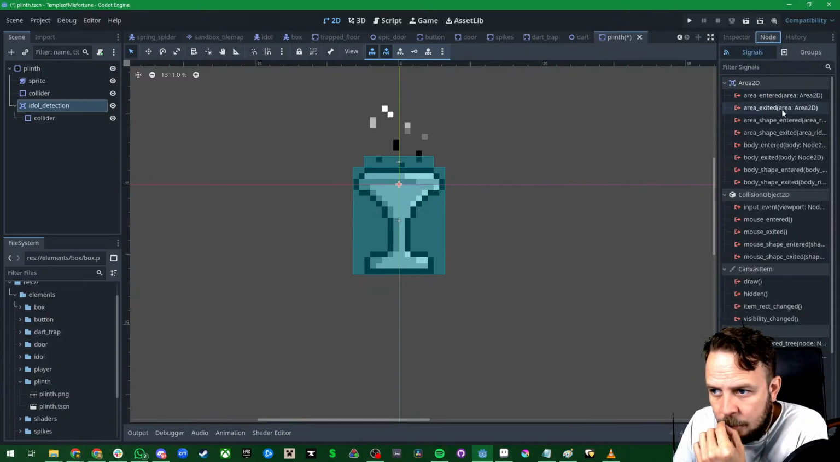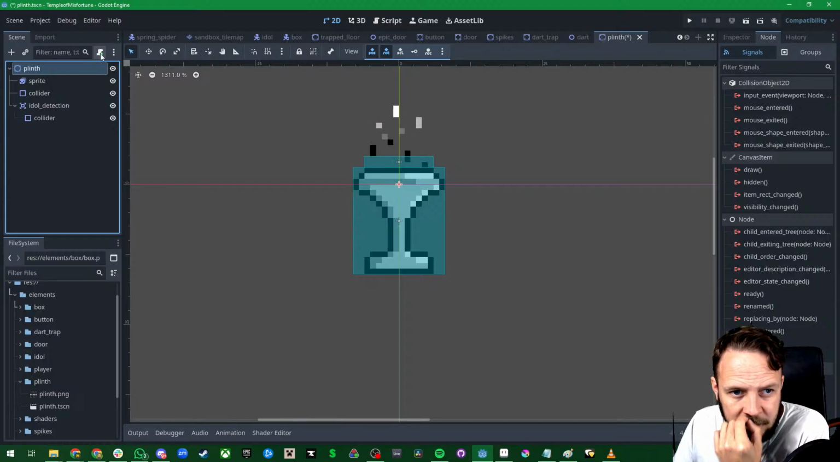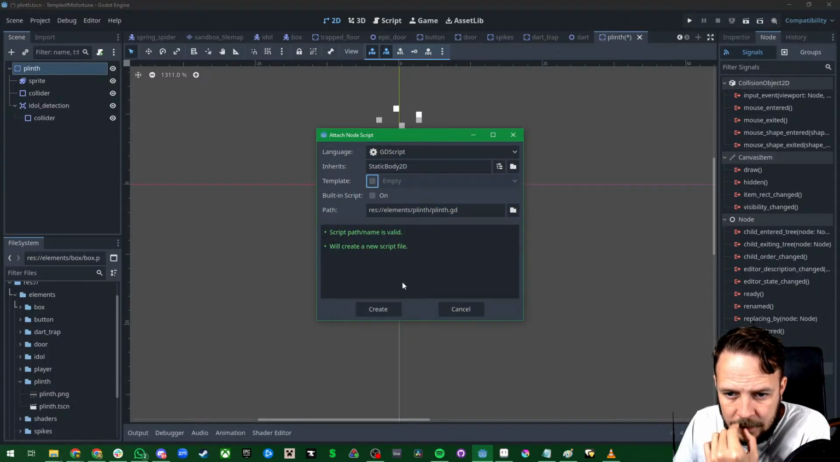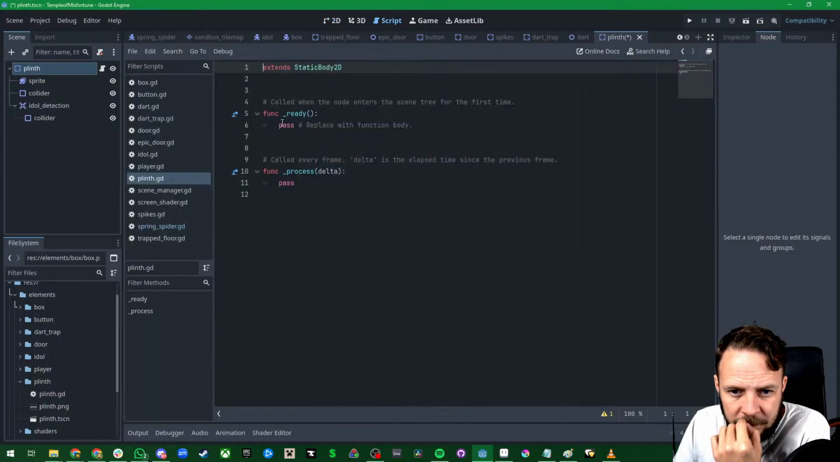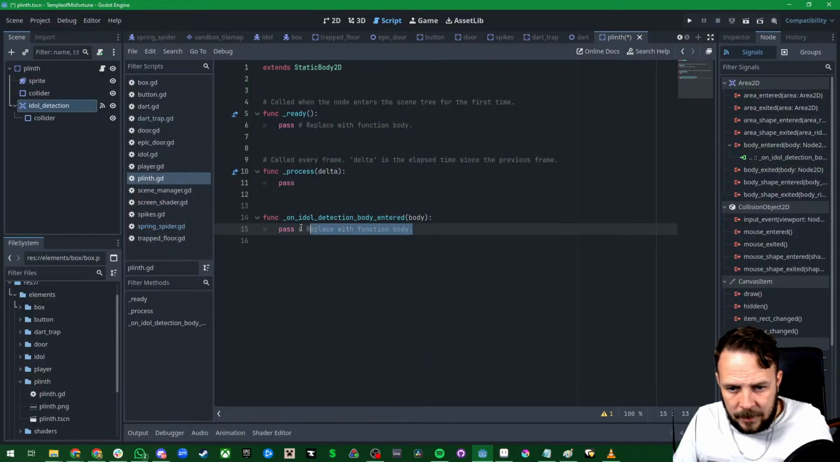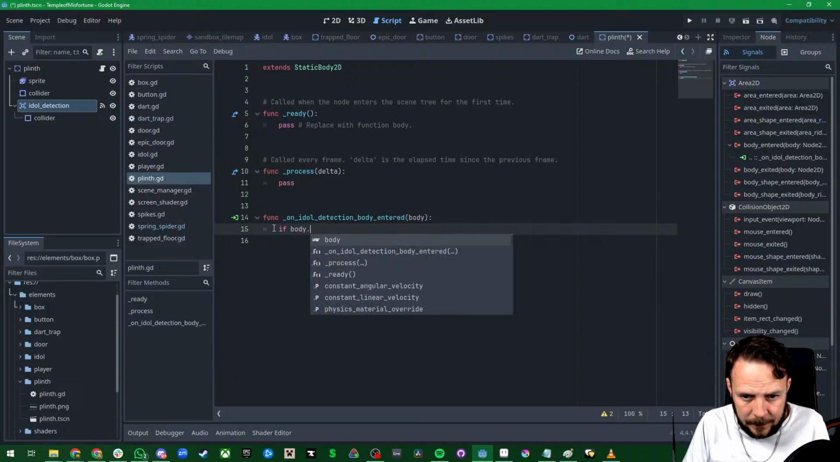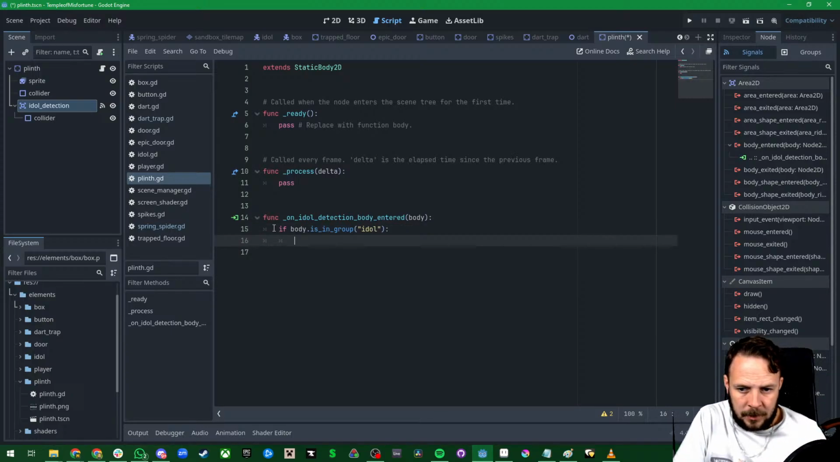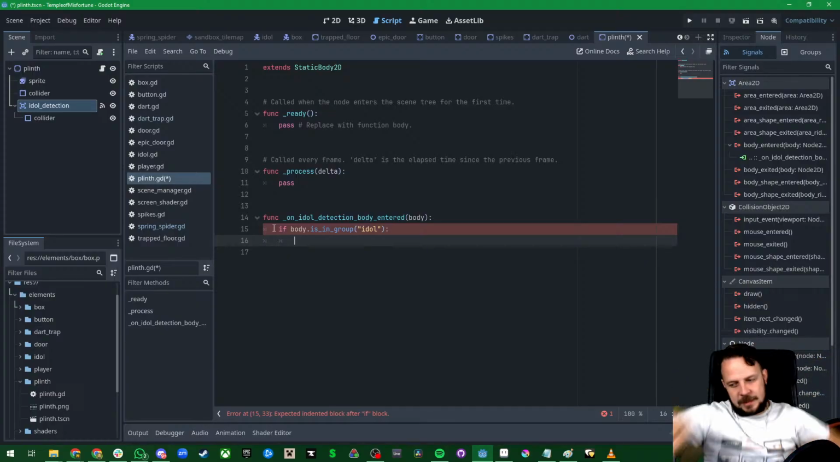and when a body, and so I guess the plinth needs a script. We don't need a template. I guess the template for that's just that, isn't it? That's fine. And the idle detection, when a body enters, connect, and if the body is the idle, then we're done. It's a done deal.